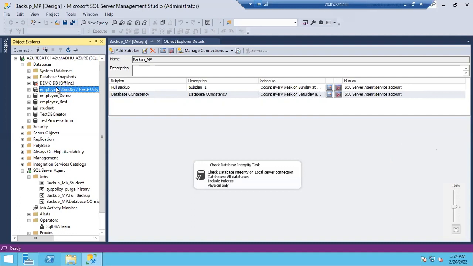Maybe that is restoring, right? Yes, correct. Restoring or backup and anything.